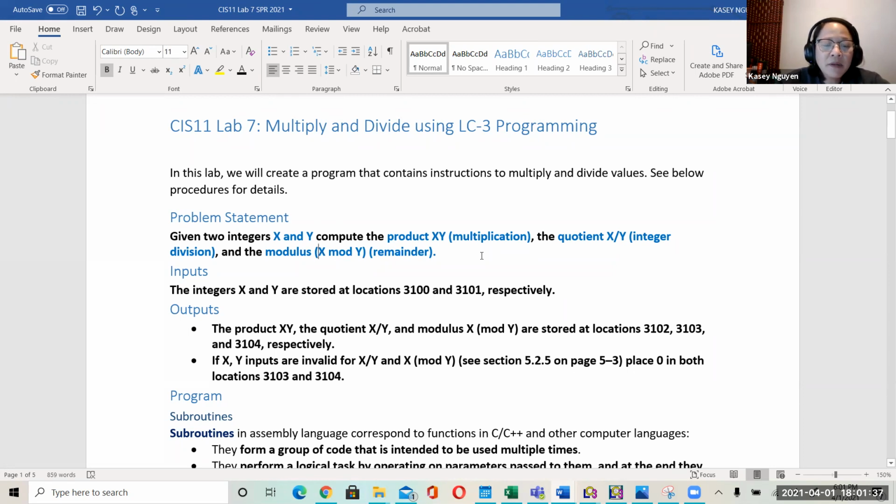So your input would be x and y, and keep in mind that the statement asks us to put x and y at location hex 3100 and hex 3101. So this is where we're going to set the values. Then in the output, we are going to look at the result for x times y, and the result for the quotient, which is going to be x divided by y.